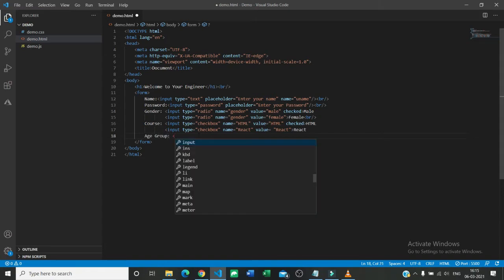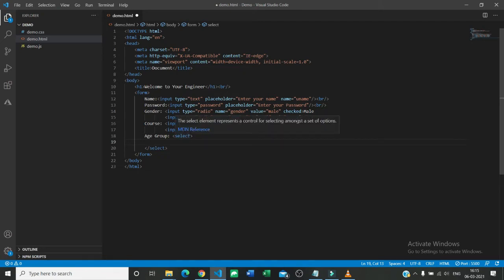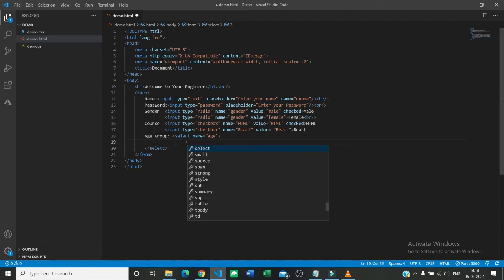Now here I am using a new tag, you all have to remember, that is the select tag. In the select tag, as usual, I have to give one out of three, whether ID or name or class. So here I am again giving name as age. Now in select I have to give a tag named option. In option I am giving different options, 10 to 20, and many more.